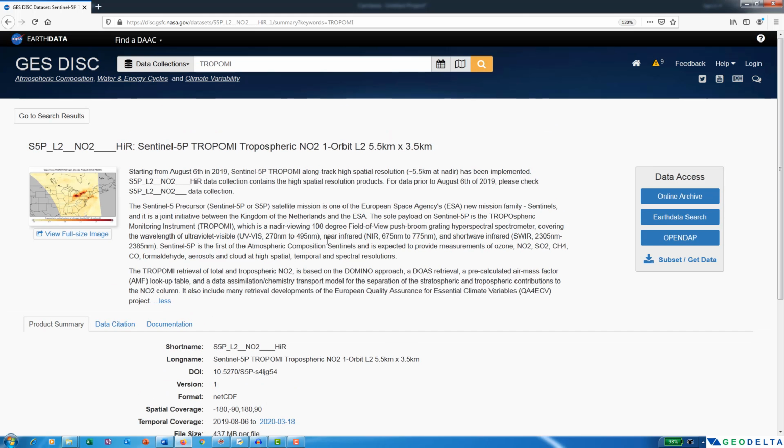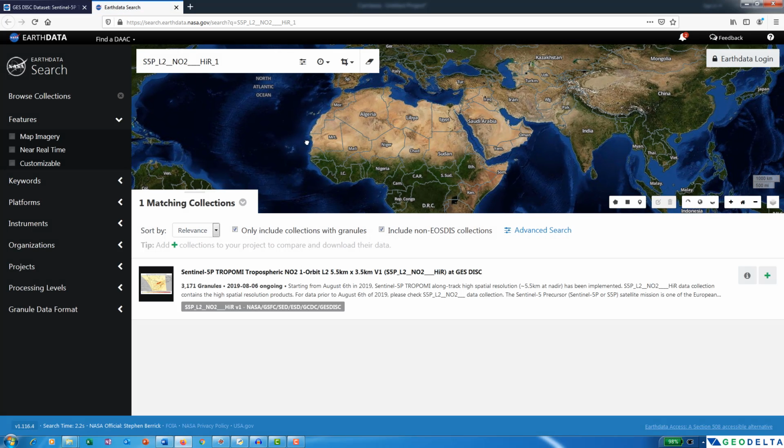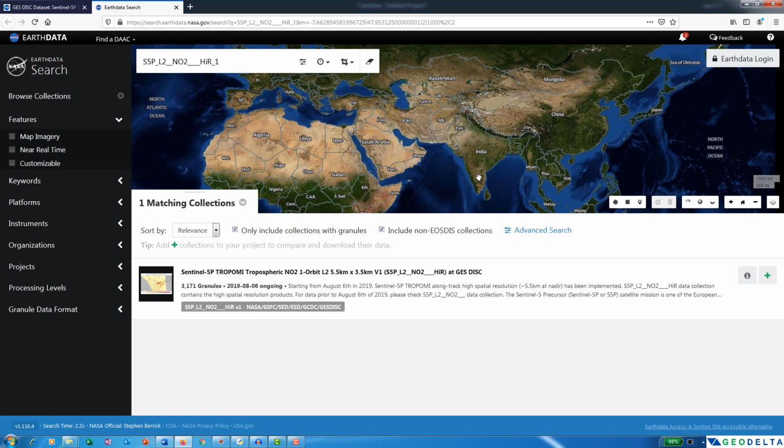So this is the portal that we will be using in order to download the data. You can either download data directly from here, or you can go to this Earthdata Search, which will redirect you to the Earthdata portal, which is quite user friendly in terms of specifying the areas for which you would need the data. Now you can see the same satellite product over here, the TROPOMI tropospheric nitrogen dioxide.